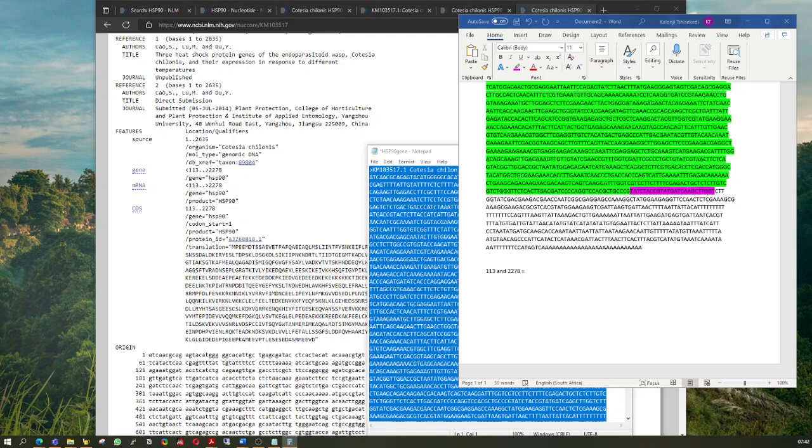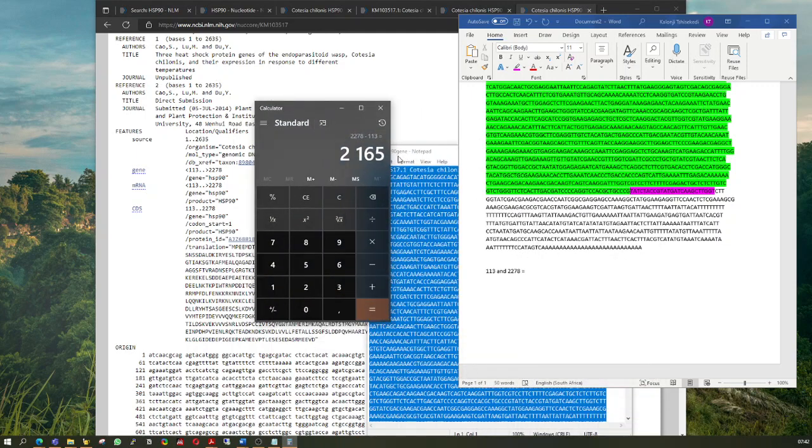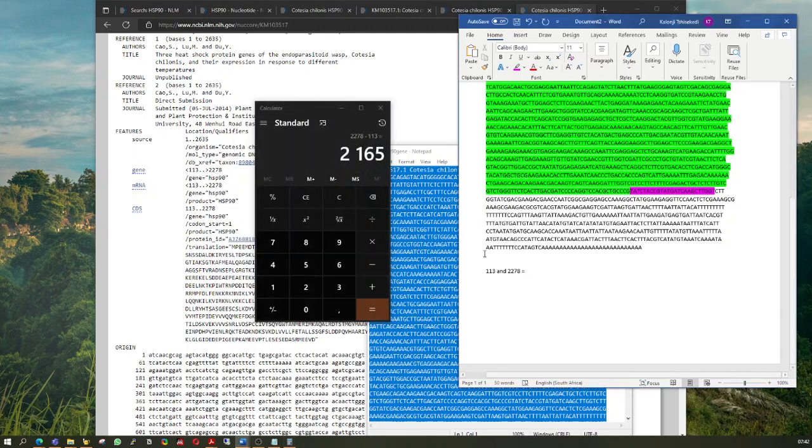So let's just do it live. I haven't tried it yet. There we go. So if you do the math to know the actual length of this region, you're going to do this minus this. Of course, you have 2,165 base pair. That's the length of this green region here.